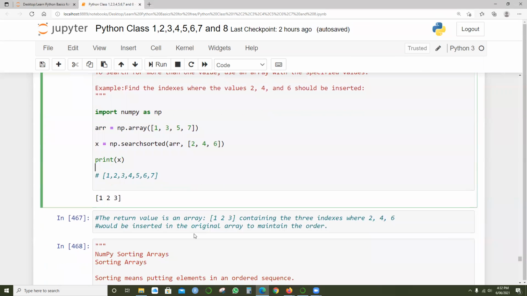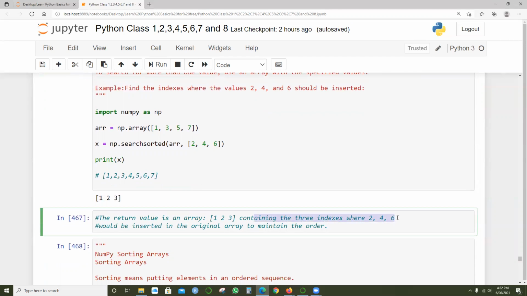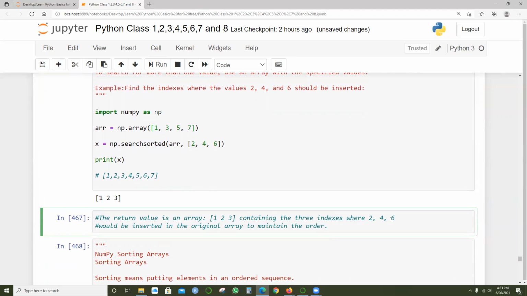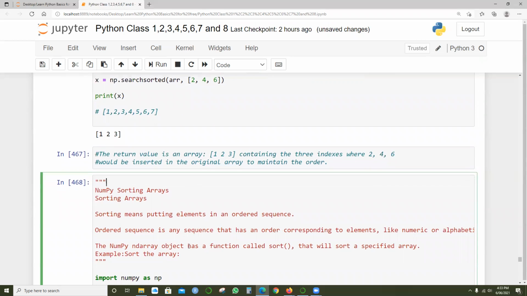Yeah, you're right. So the return value is an array containing the three indexes where 2, 4, 6 would be inserted in the original array to maintain the order. This is what it's trying to maintain. It has to maintain the order. That's the reason where 2, 4, 6 are to be inserted. So let's pick up another example.